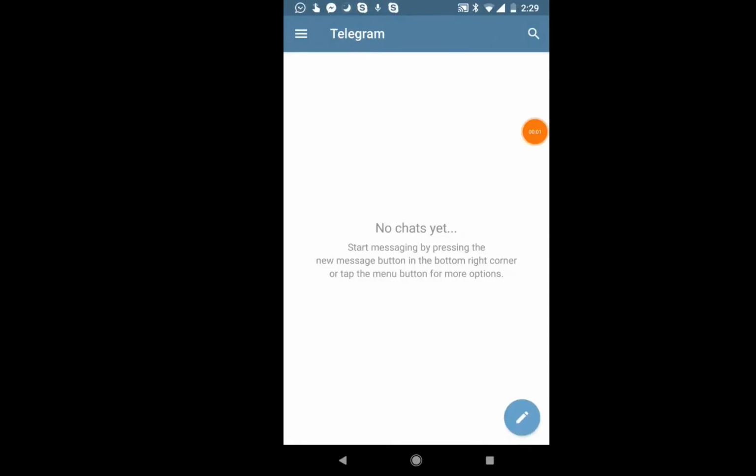In this video, I'm going to show how you can watch YouTube videos in the background of an Android device without having YouTube open. And we're going to do this by using an app called Telegram. It's one of the most popular messaging apps in the world for secret chats, so it's great to have to begin with.